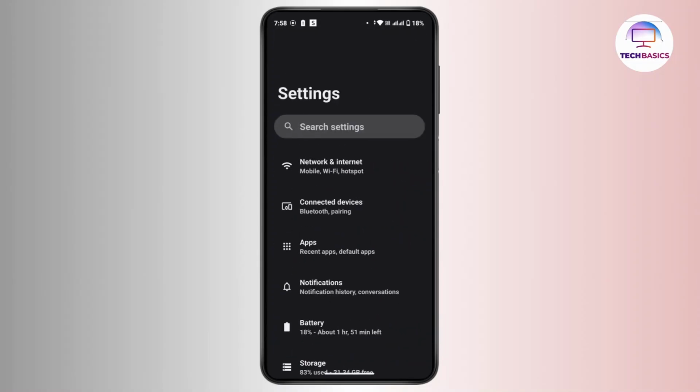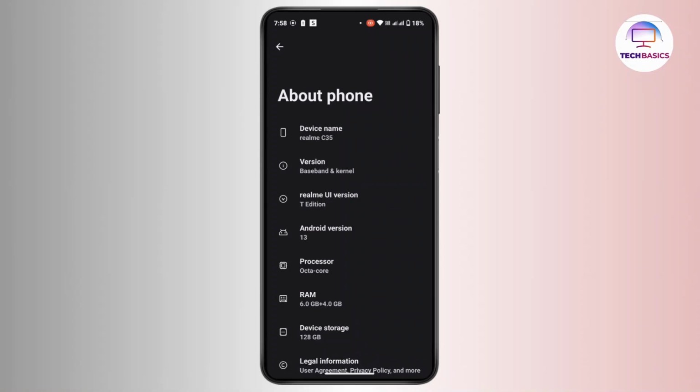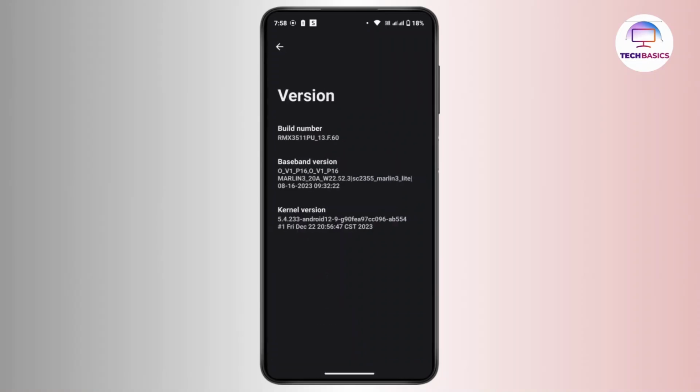Now from your settings, you have to first of all turn on the developer option if you don't have it enabled yet. For that, tap on this about phone option from this settings page. Now in your about phone section, tap on version. Now under this version, you will get build number. You have to keep tapping on build number multiple times.